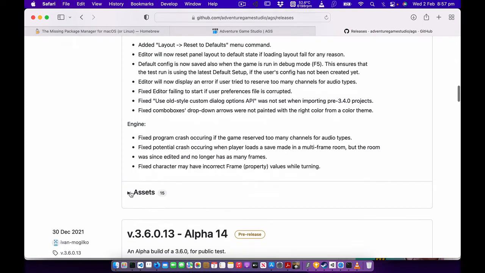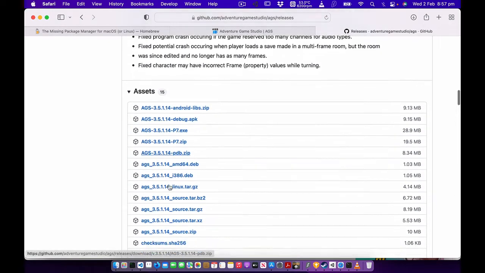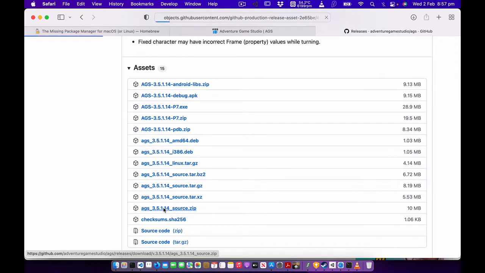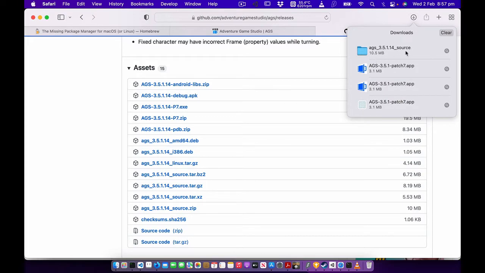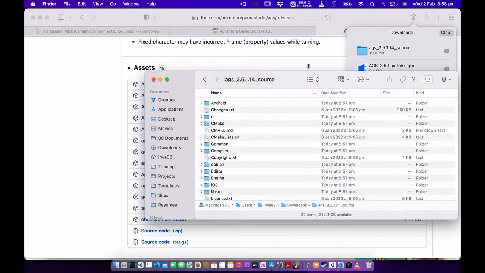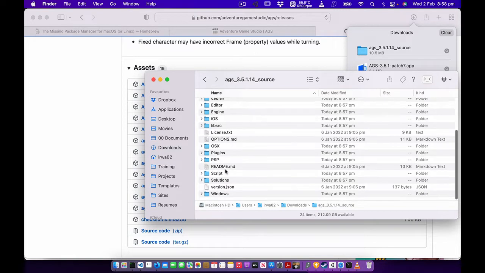So if we go down to the assets, what we want to do is download the source code. I'm going to download a zip file because I guess it's easily supported in Mac. And it's downloading the file. All right, and Safari automatically unzips the file, so I'm just going to bring it up in the Finder, and we can see here that we've got the AGS_3.5.1.14_source folder. And you can see you've got all the different files there.